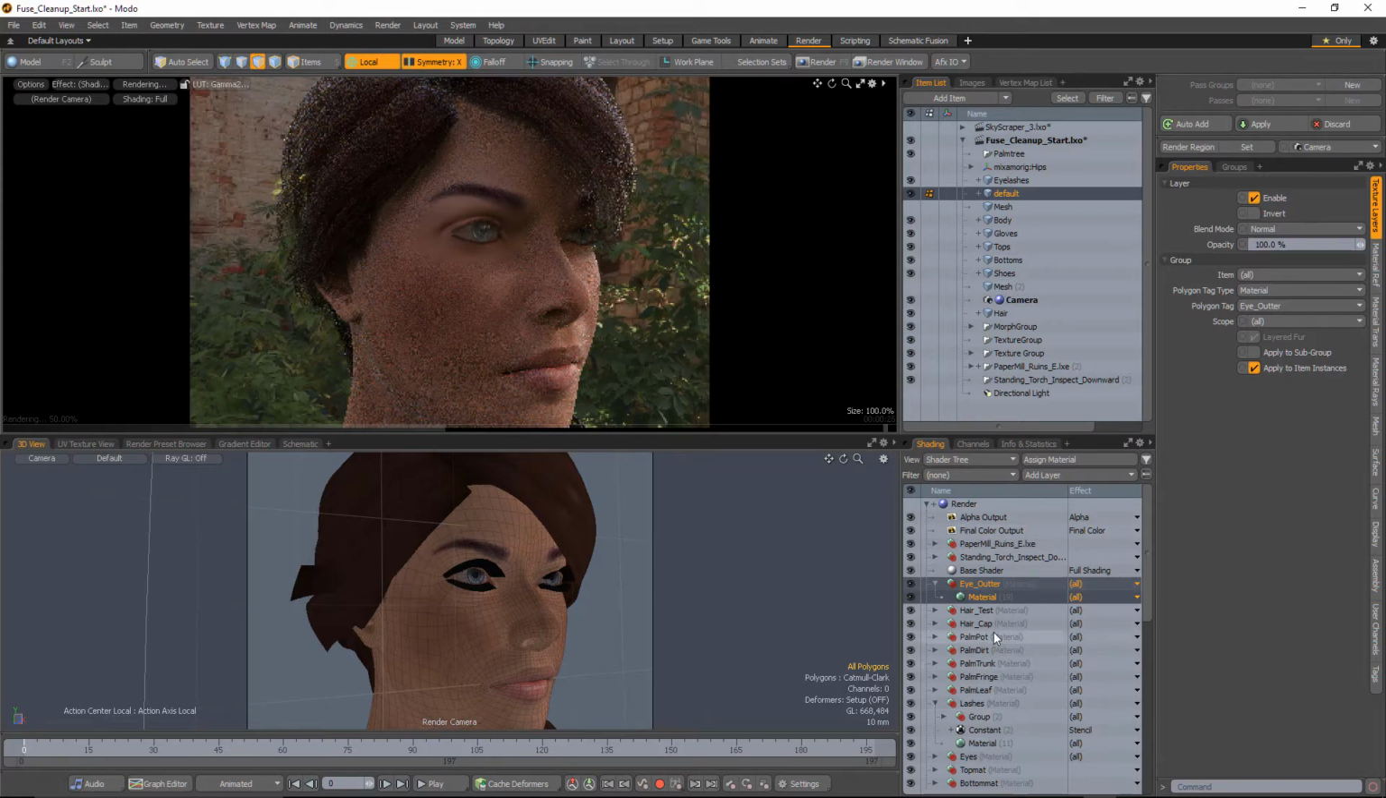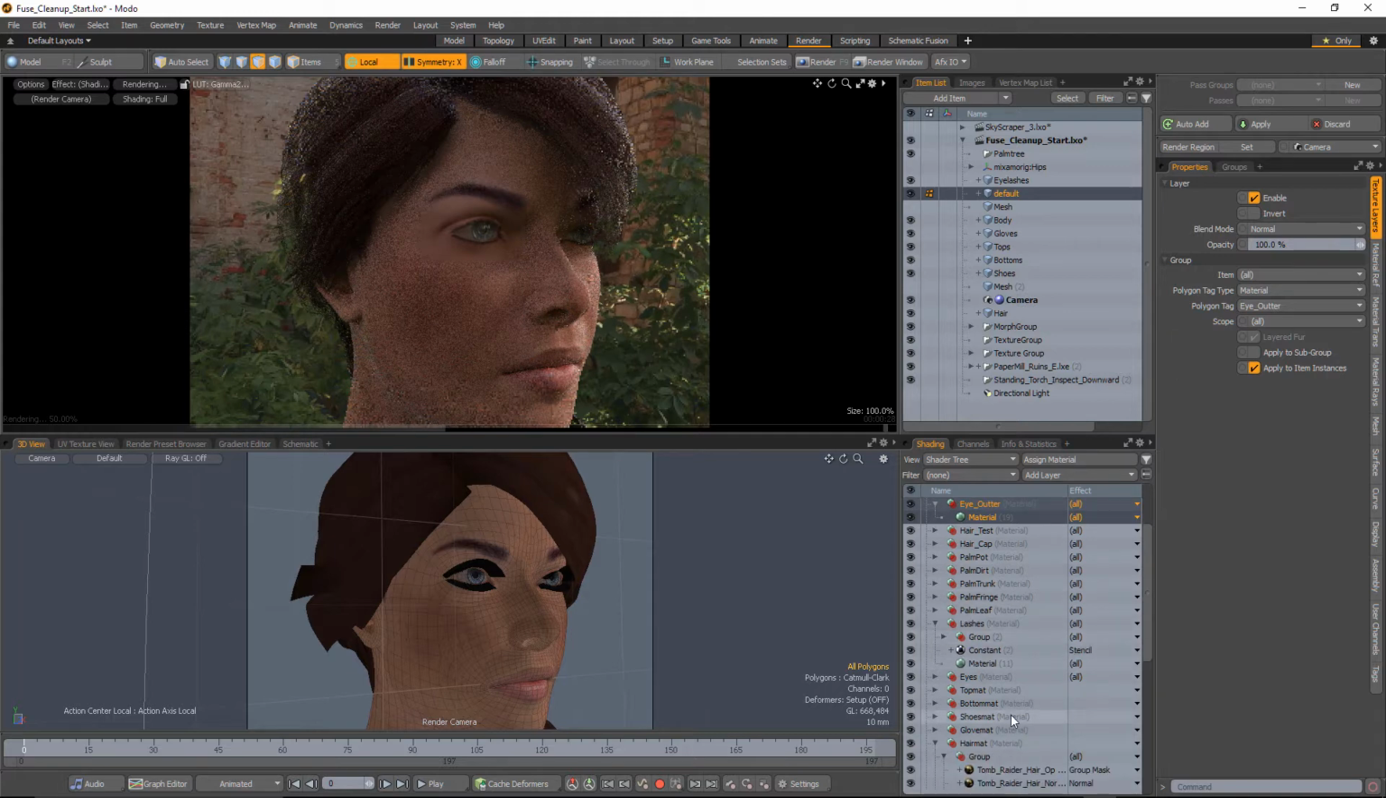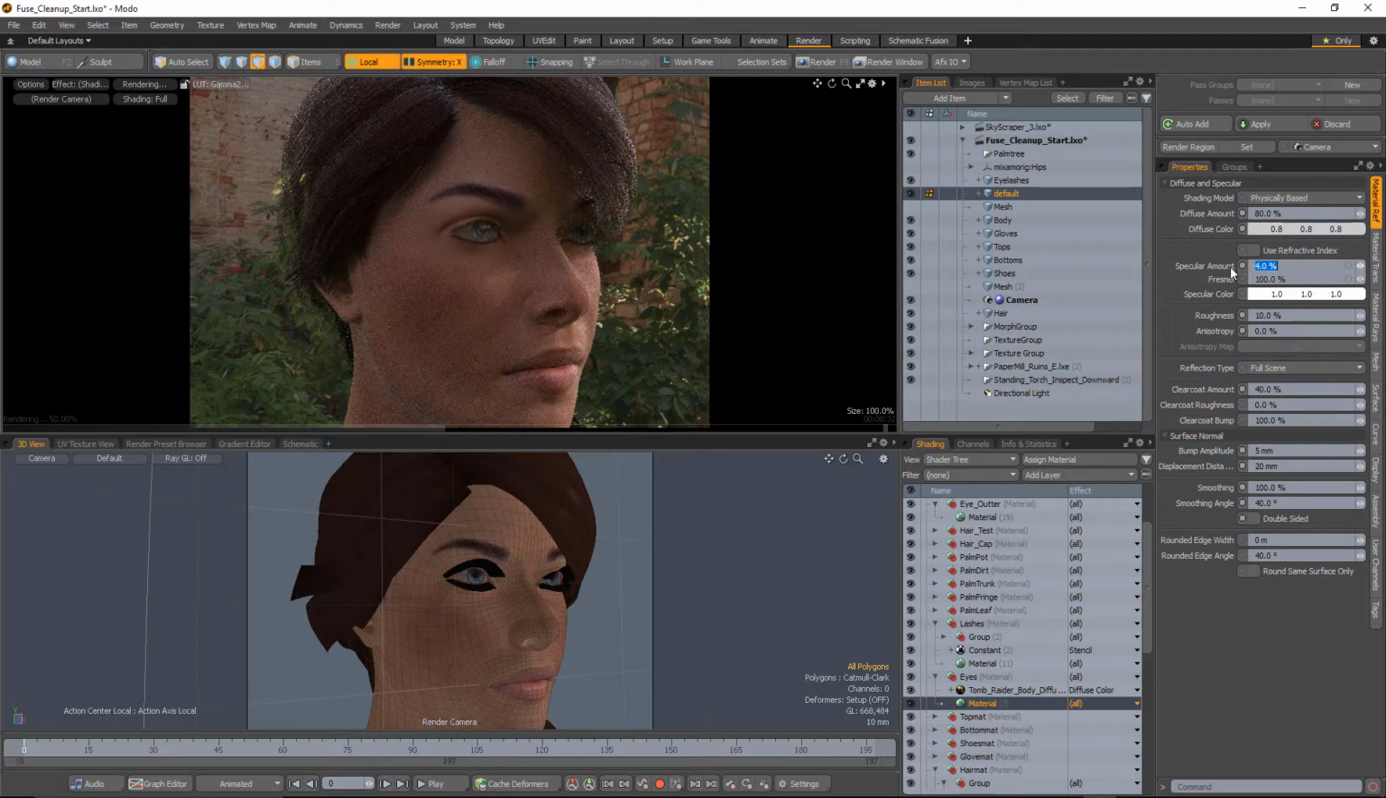So what we'll do is we'll go down to the eyes, and I'm going to go to the material itself, and I'm going to set the specular amount to 0. And the Fresnel to 0. So we're essentially removing the reflection from the inner portion of the eye so that we only get the reflection on the lens in the outer portion. And that should help us get a lot nicer look there to that.